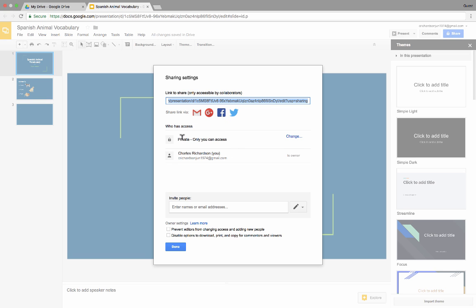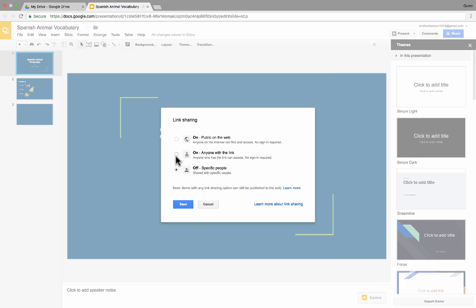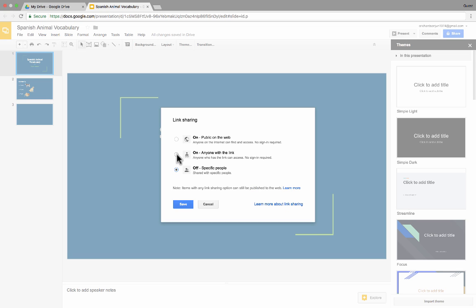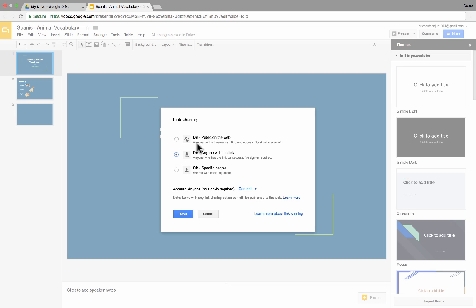Now, right now it says private, only I can access, but I can click change and make this so that anyone with the link is going to be able to do this, view it in this case. But I want to change that to edit. So now anyone with the link can edit this presentation. You can also change it so that it's only editable or shareable with specific people that I invite by putting their email address in there on the previous screen.